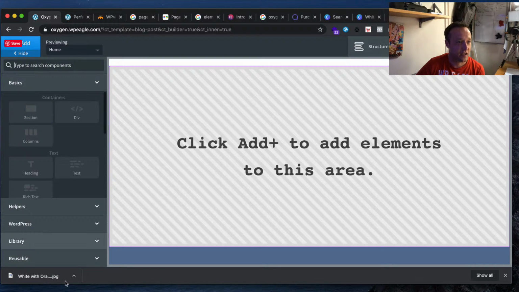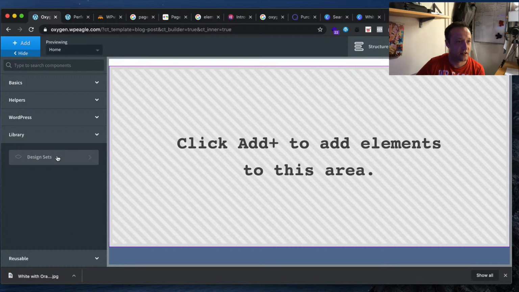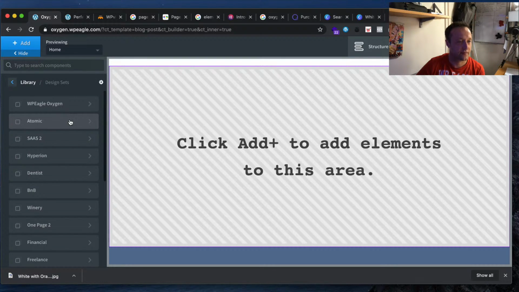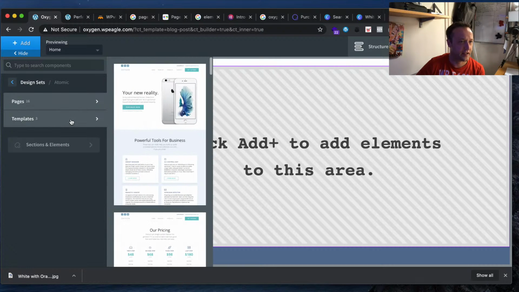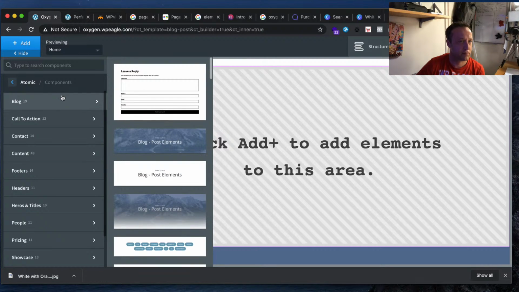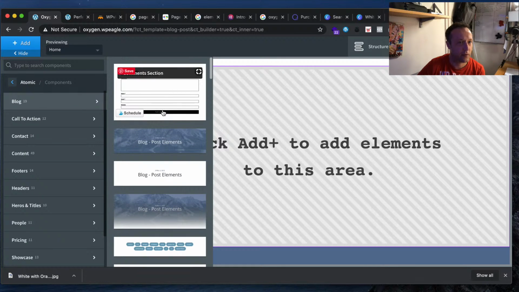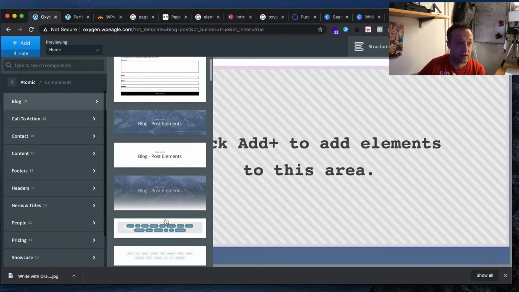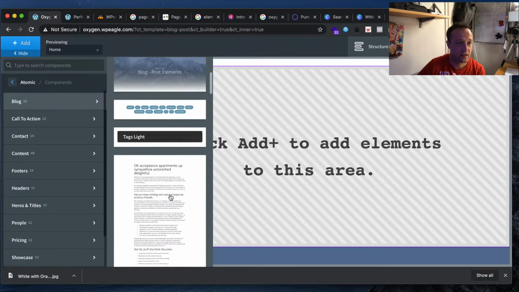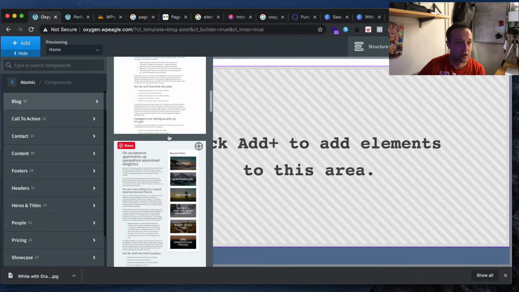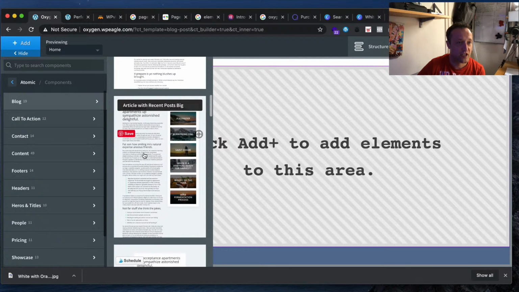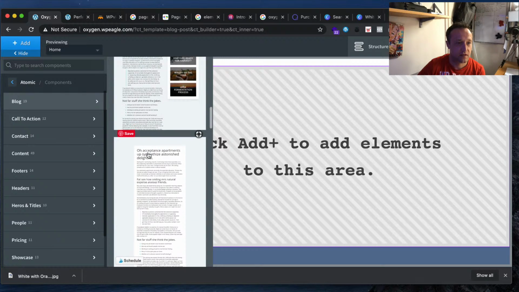So let's add library, design sets, atomic. I don't know what's in those other ones. I guess lots of stuff. Sections and elements, blog. What do we got then? Comment section. Hero image. Hero image with a gradient. Some tags. Simple article. Recent post down the side. That's quite nice.